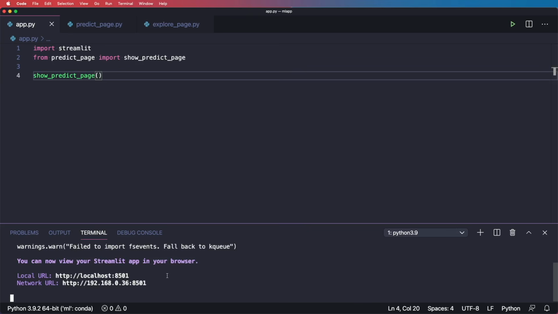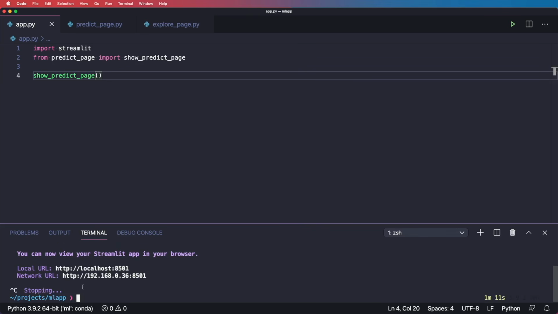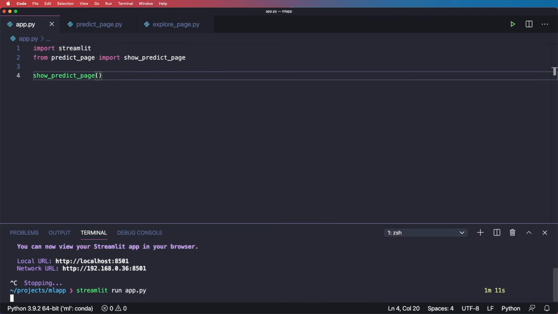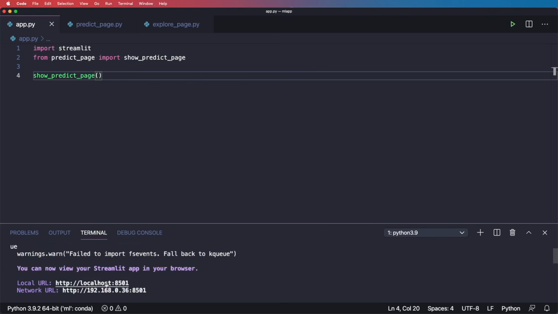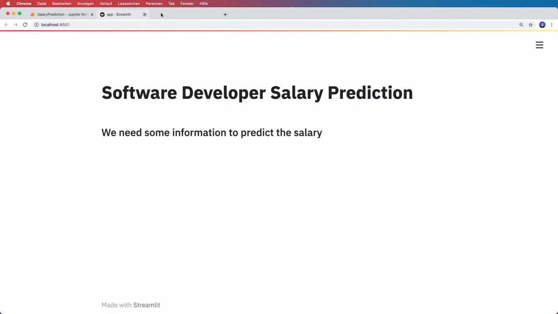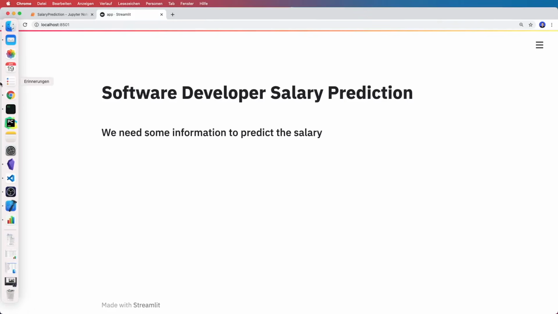And now let's quit the server again by hitting Control-C. And then let's say streamlit run. And then we actually want to run the app.py file. And now if we go to this address again, then now we see we have our app up and running. So now this is working.